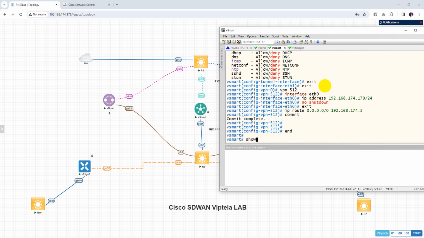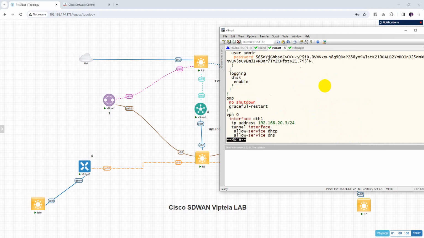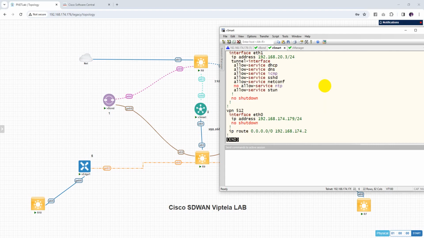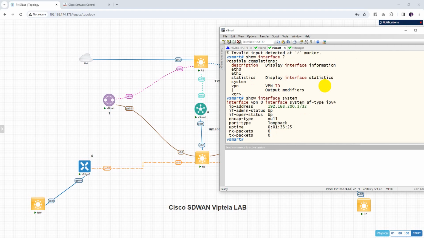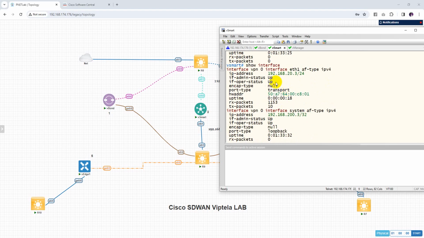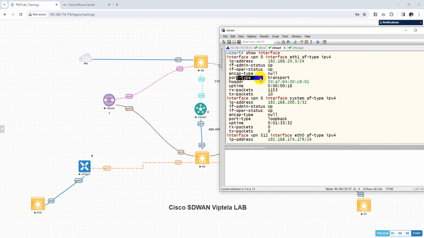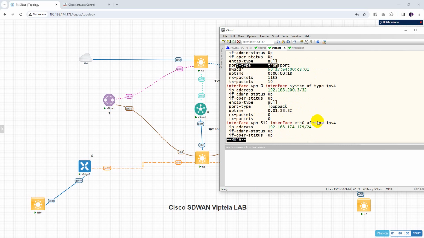Nice, it works. Show run. Okay, I can see the interface. You can do also show interface brief or show interface. I think there is show interface system, I think. Okay, now this is for the system IP. Okay, you can do directly show interface, and you can see what all the interfaces are configured. Okay, port type transport. Okay, good.